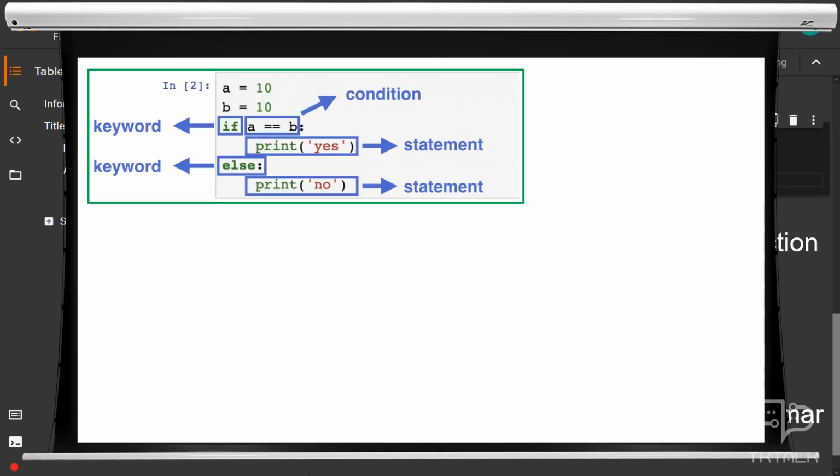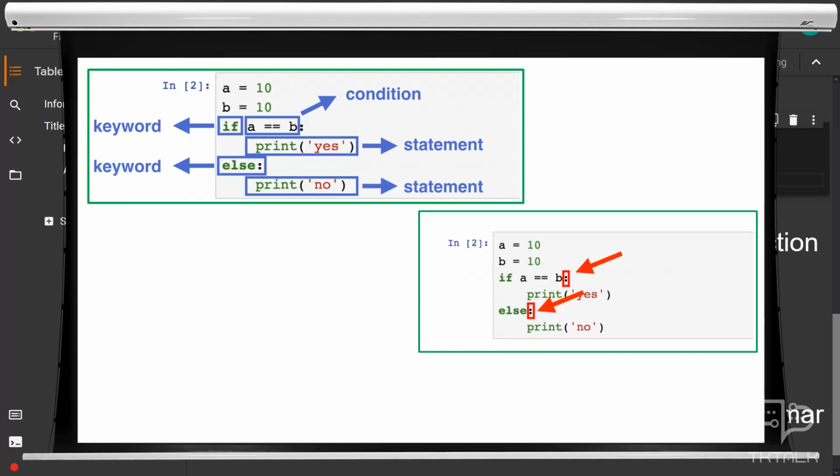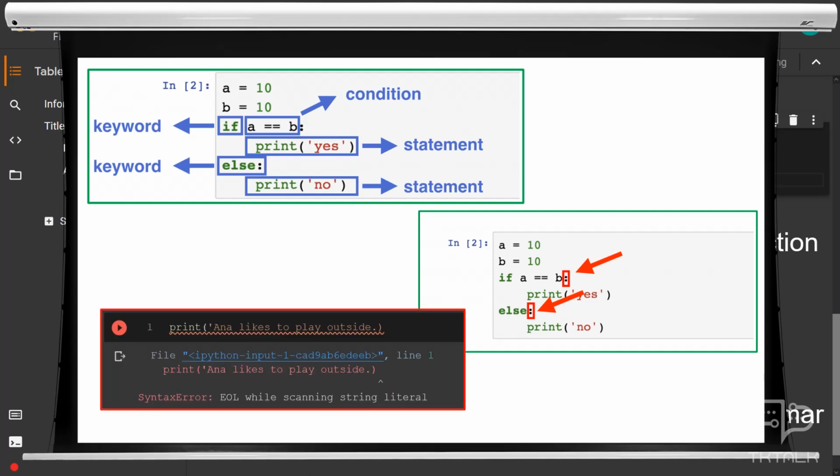Let me give you an example using if statement. As you can see here, it starts with keyword if. Then it is followed by a condition. After that, your code statement will be written in the next line after an indentation in the beginning of the line. So, for example, if you miss the colon at the end of the condition, or miss the colon after else keyword, you will receive a syntax error like this error message when you try to run this code, to tell you that you have built your code statement wrongly.